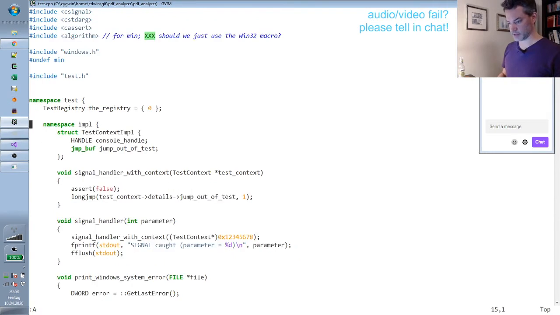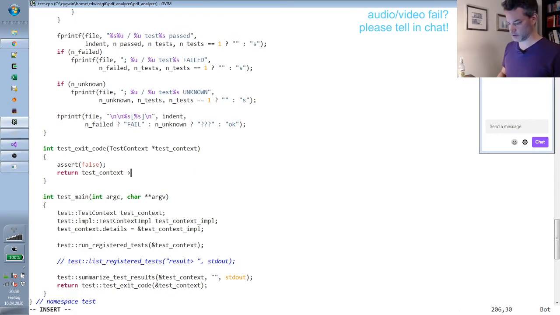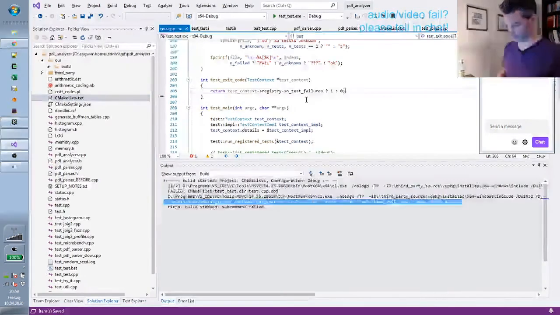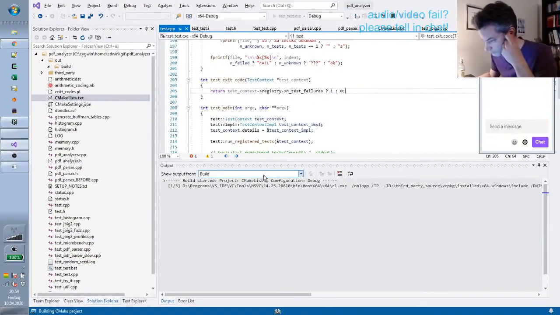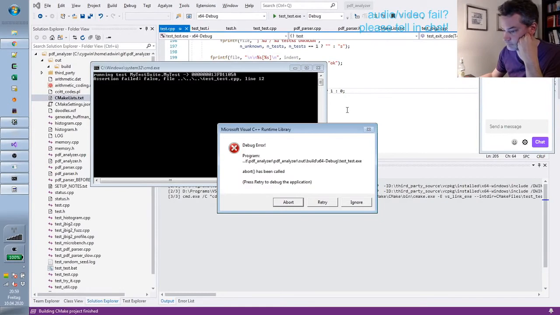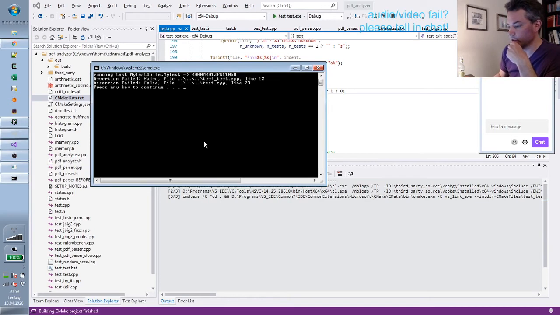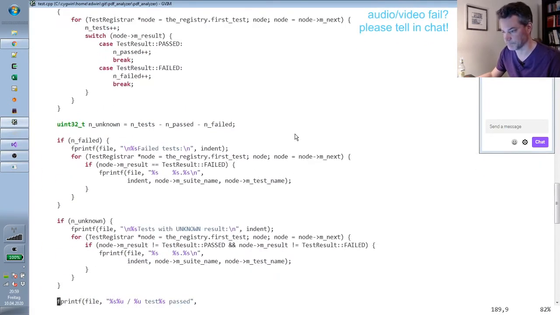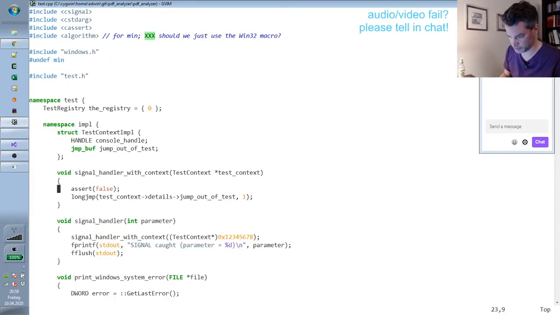Test trailer, so it's initialized. We can use it here. CPP line 23. I know what it is. That is in the signal handler. In the signal handler, I put an assert.